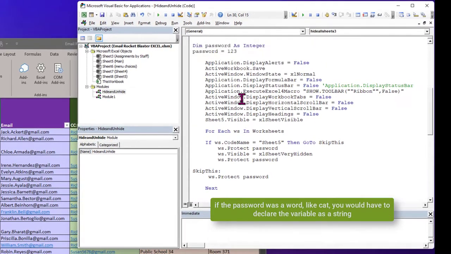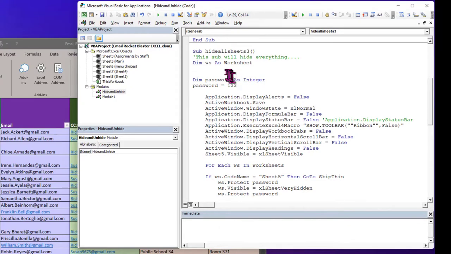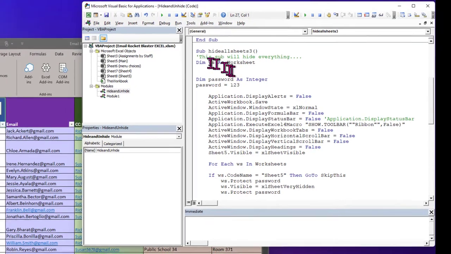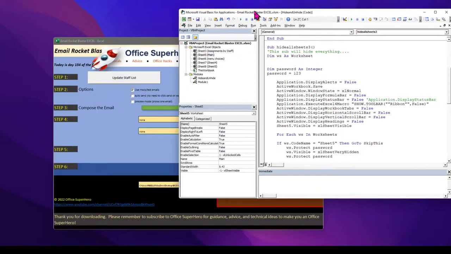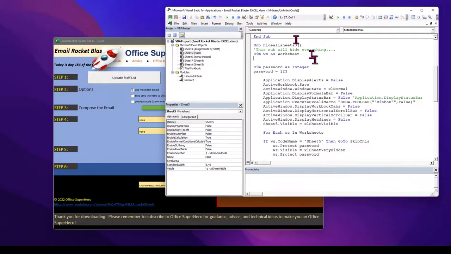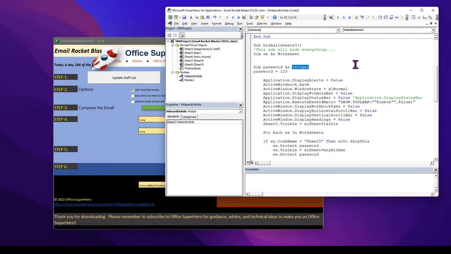Okay, so let's just take a look. Let's see if this code is going to work. So I'm going to press run, and let's see if it runs any errors. And there you go. It worked. I could say it's a string, meaning it's like letters, right? So if it's a string, then I'm going to put it in quotation marks.